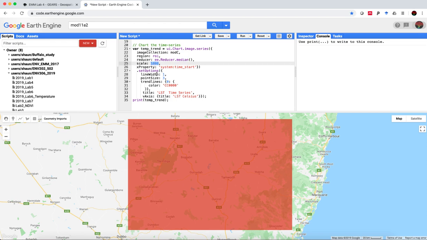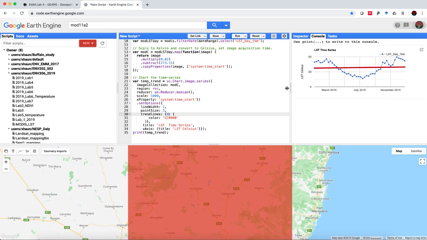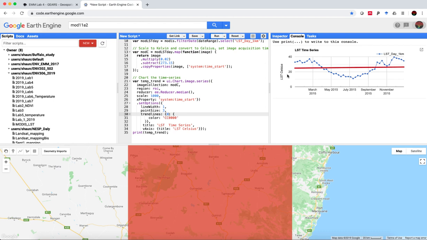And then there's a few options in here. So we're specifying the line width and a point size for the chart. And in this particular chart, we're including a trend line. So I can hit run, and in the console, if everything's working, you should see the wheel, and we generate a chart. We'll make that just a little bit bigger.